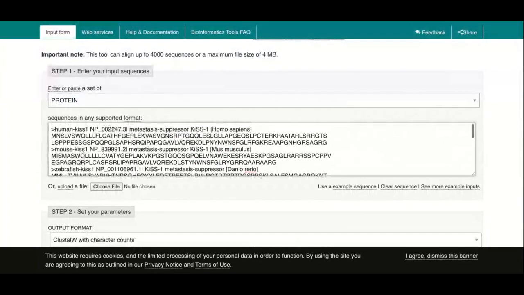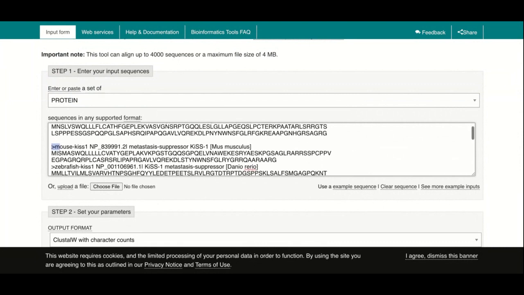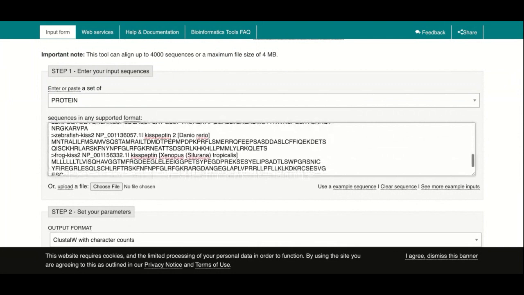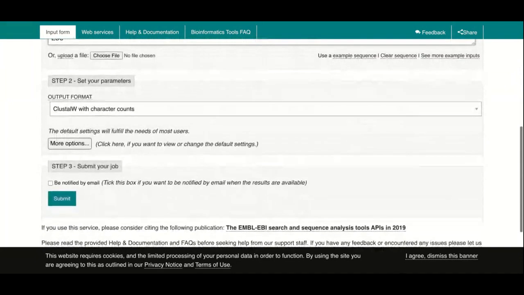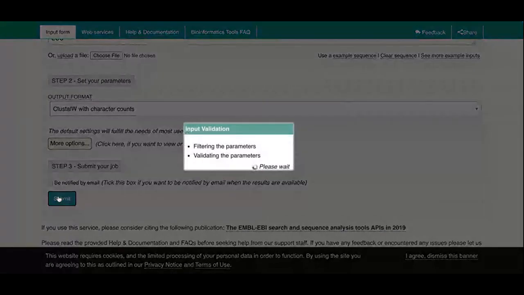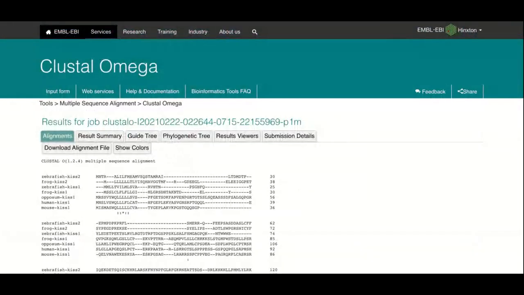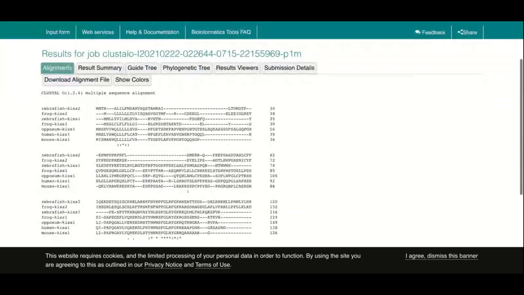So I just copied and pasted everything, and you don't have to worry about giving more spaces to tell the computer that that's another sequence, because it knows, because of the greater than sign. Because of the FASTA format, it knows when one sequence starts and when it ends. So then all I do is click submit. And right now it's doing the alignment of all of those sequences. And here's the result.